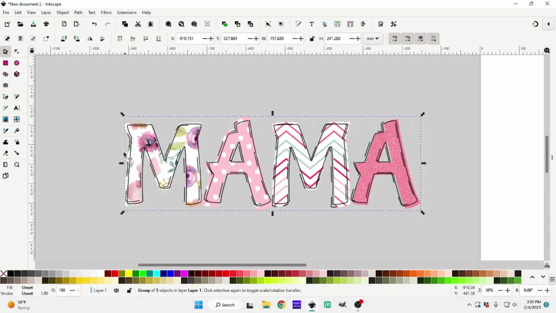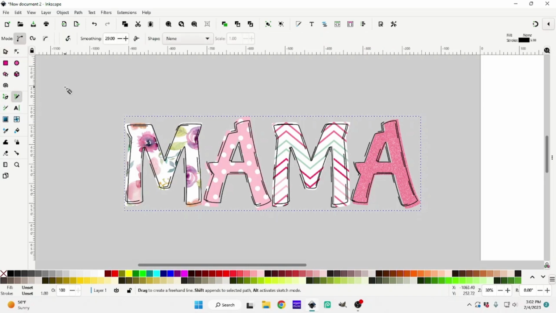Alright, and now we're going to do the little doodle, little scribbles. Okay, super easy. I'm going to go over here to your Draw Freehand Lines tool. Okay, you're going to click on it. Alright, and you can see your little pencil on there. I have it set, hold on, I don't think that's right. Maybe that is. Okay, I have it set to create regular Bezier path. And smoothing is 29, okay? That's what I have mine set to. And make sure this shape here says none.